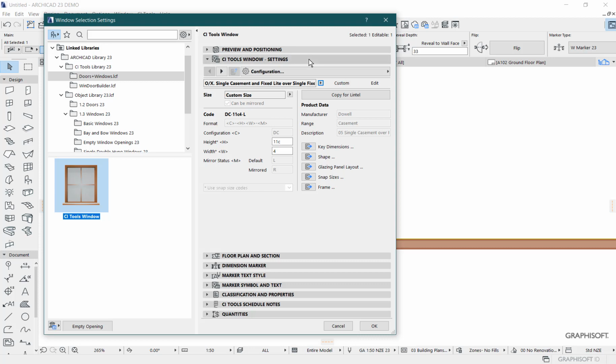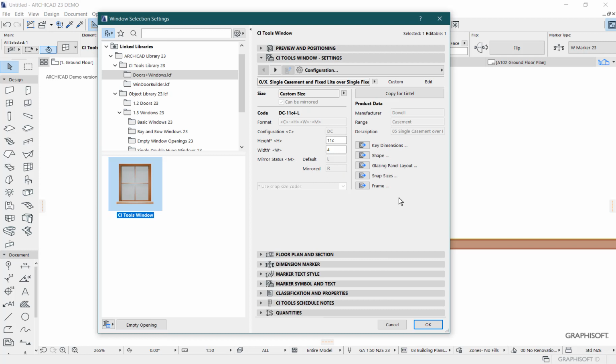We're not forcing anyone to use styles, just hit custom and away you go, do whatever you like. Snap sizes are another new thing, which you can access through this size option here. And again, if this is not something that you want to get into using, just leave this at custom size and you can ignore it entirely.